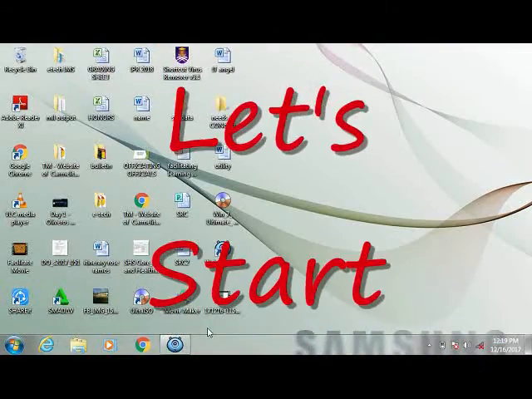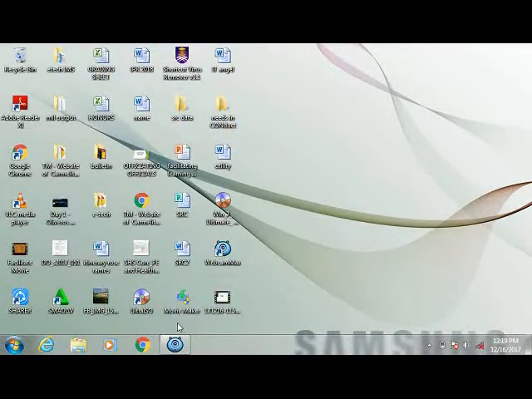Medina, and I'm going to teach you how to prepare a bootable flash drive using command prompt. The equipment that you're going to need are your flash drive and your computer or your laptop. Let us now start. Insert your flash drive to your computer.